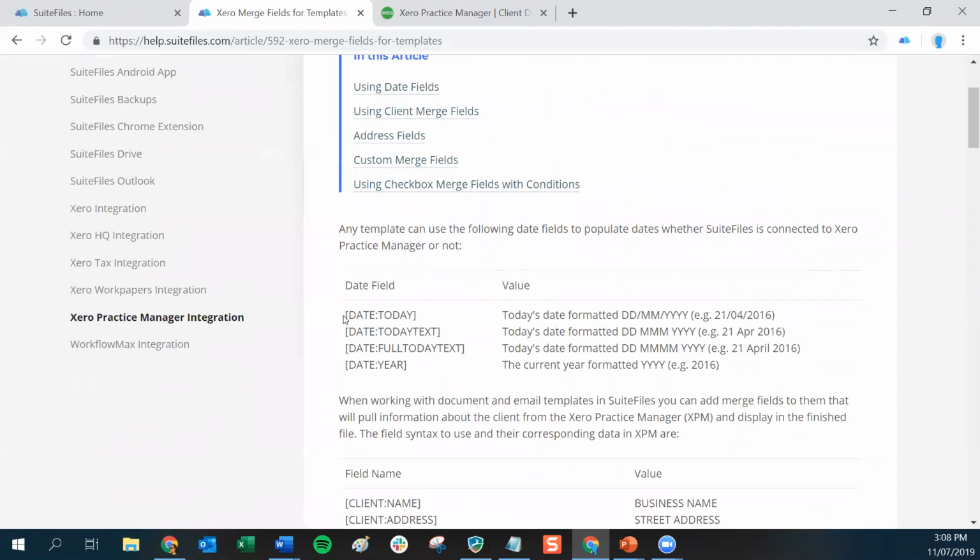So for example, if you're wanting to insert the date, you have a number of options based on how you want the date to display. So if you were to use this merge field on the left-hand side, what it will display on your client's letter is the date format like this. If you want to pop the date in full, then this is the merge field that you'll use, and it will bring through the full date format, as you can see here.